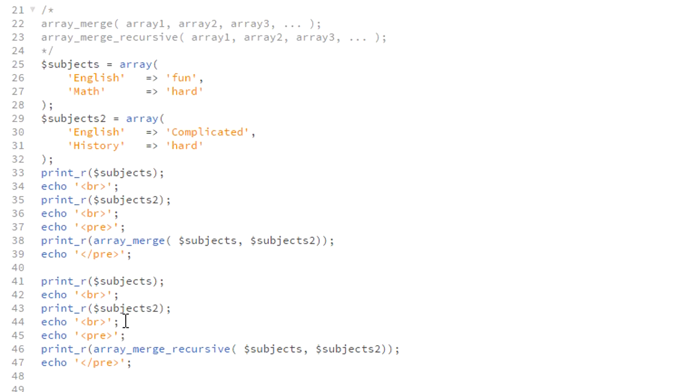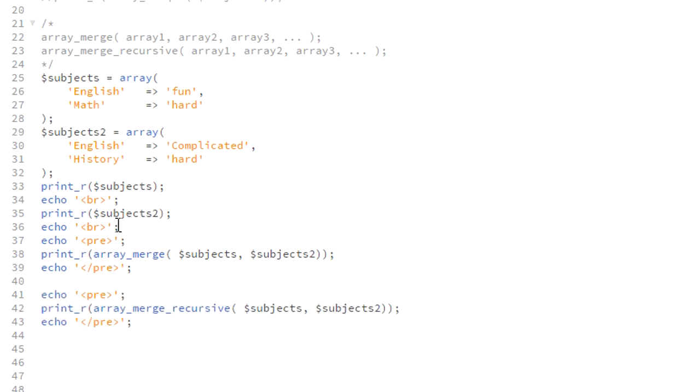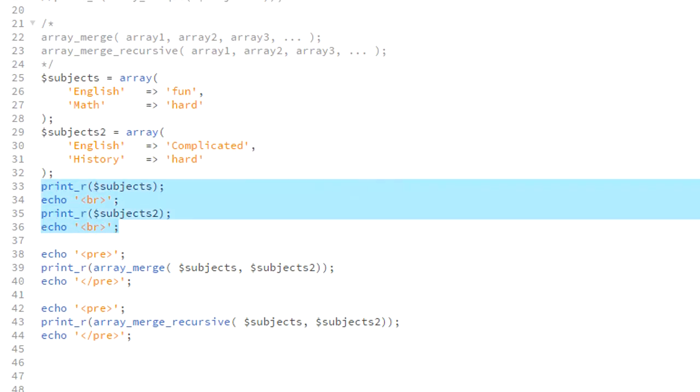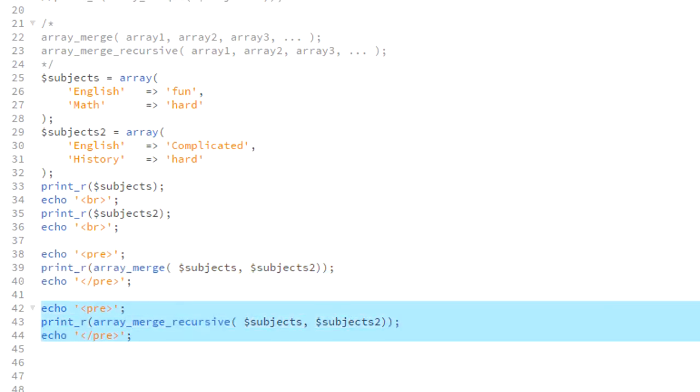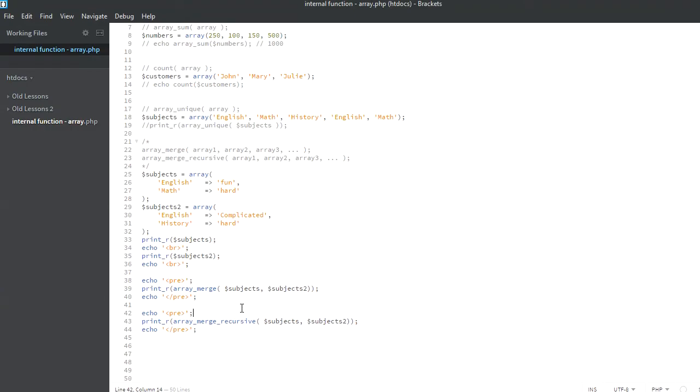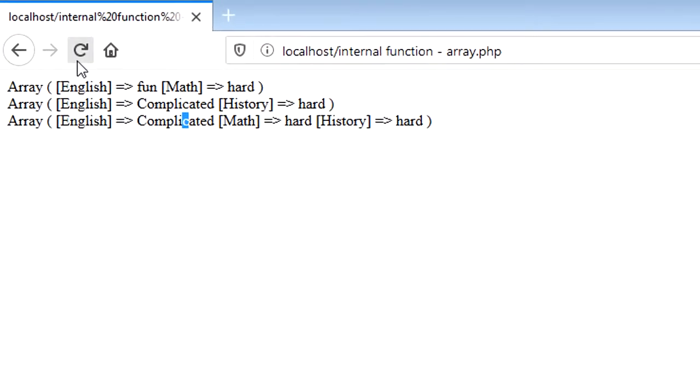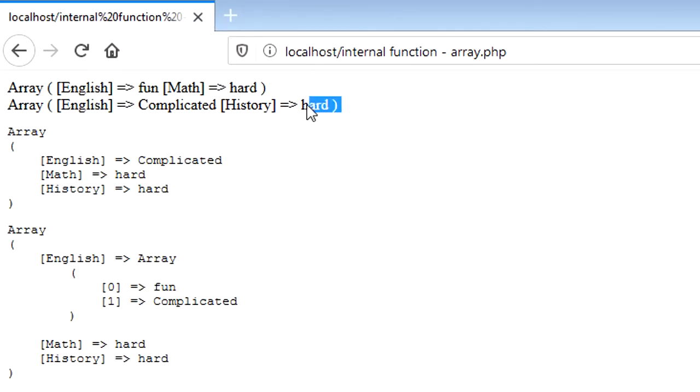I don't think we need these again. We can delete them. Actually, we have them up here. So now what I have is my two arrays. I print them before anything, and then I have the array_merge, and then I have the array_merge_recursive. Okay. So let's check this. Refresh. So I have my two arrays up here.